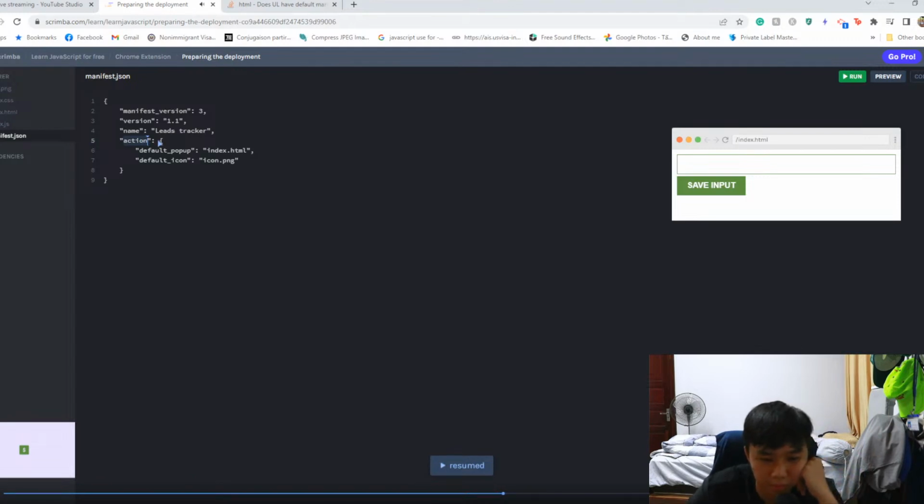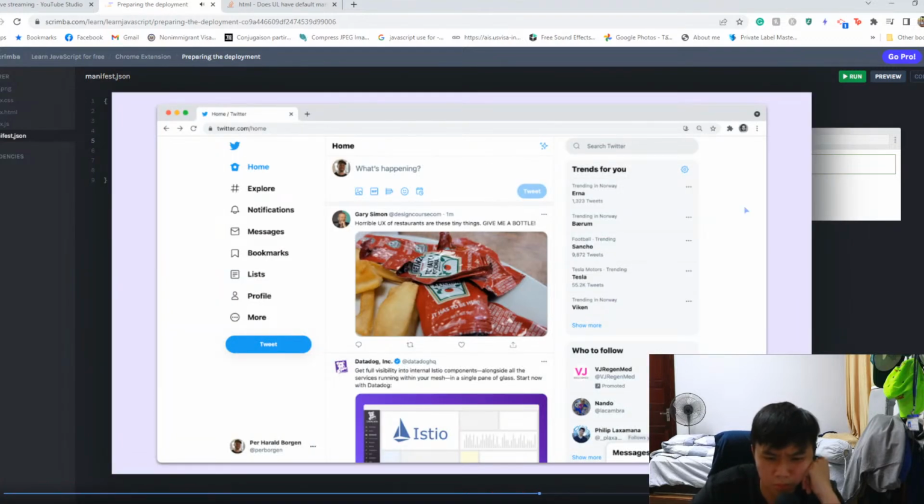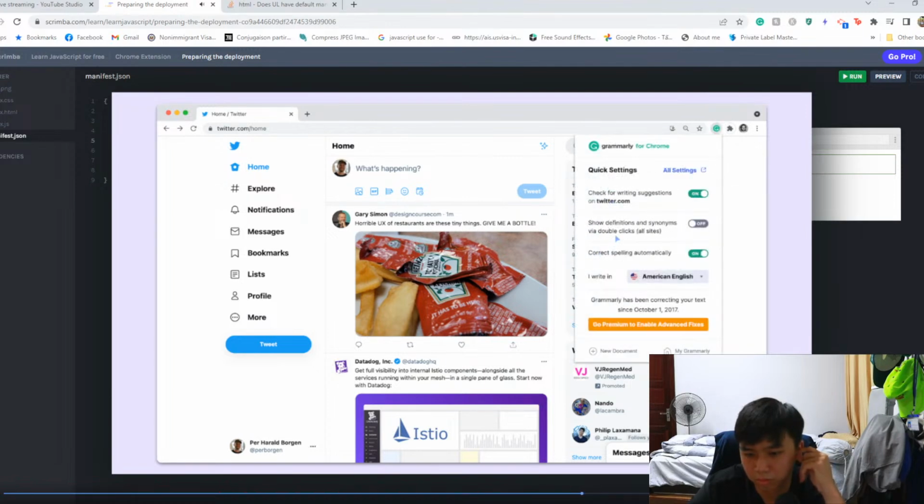There's the action. That's kind of the meat of our application. It configures what happens when the user clicks on our application from the Google Chrome extensions toolbar. Let me show you that. Here we have Twitter, and if I click on the extensions button up here in the top right corner, this little puzzle piece, you can see it opens up all of my extensions. And when I click, for example, Grammarly for Chrome, it opens up the Grammarly extension.